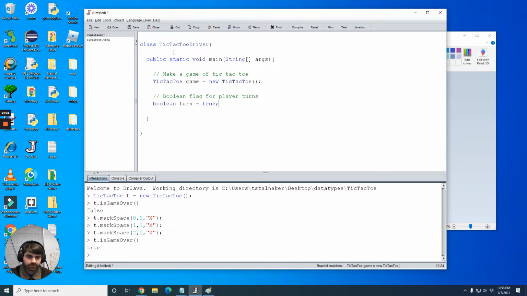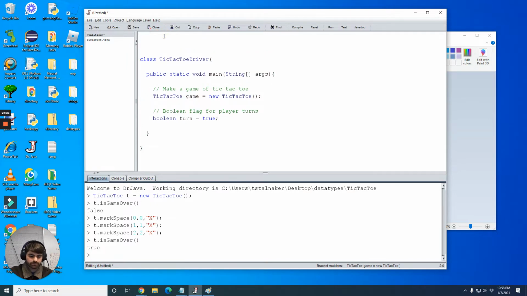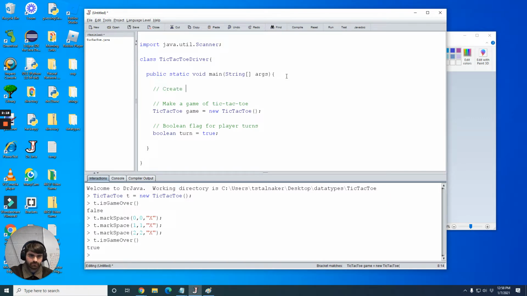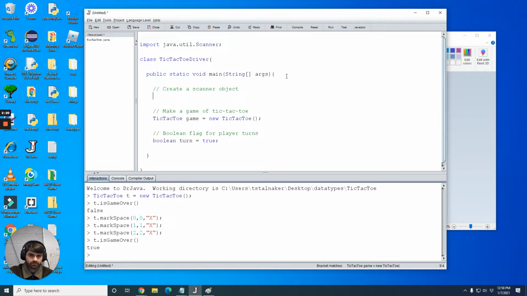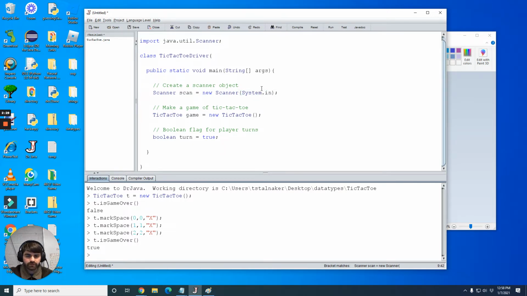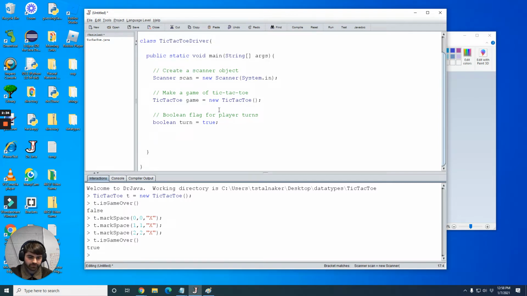Well, we're going to need to be able to somehow get the move from the player, so maybe we should import a scanner. There we go. So we should probably make a scanner. There we go. So we've got ourselves a scanner. So let's get that input from the scanner. Let's do these separately. You're going to get the row and then you're going to get the column.